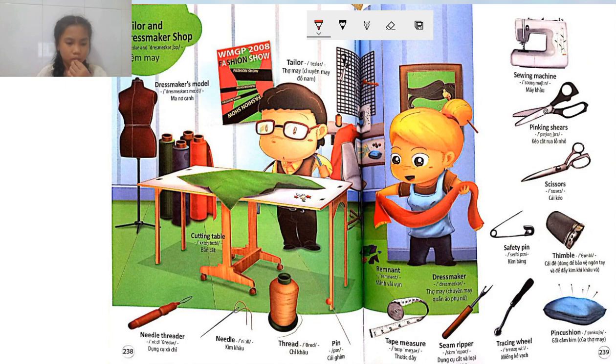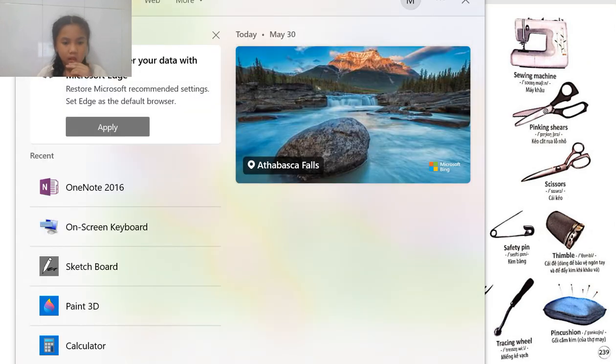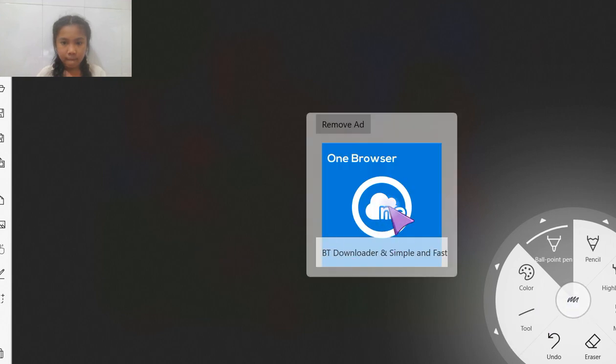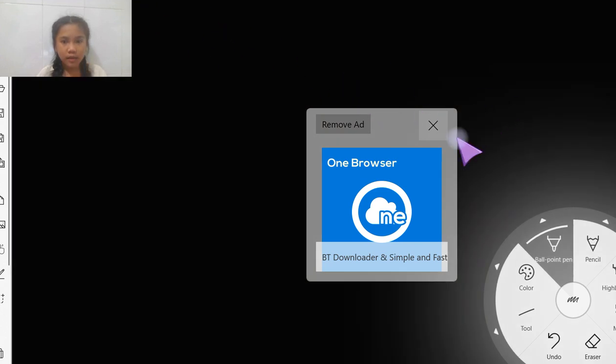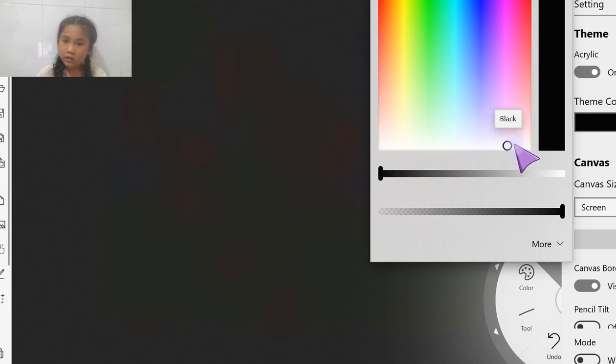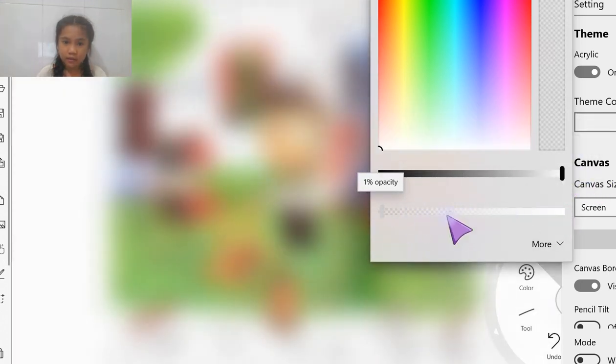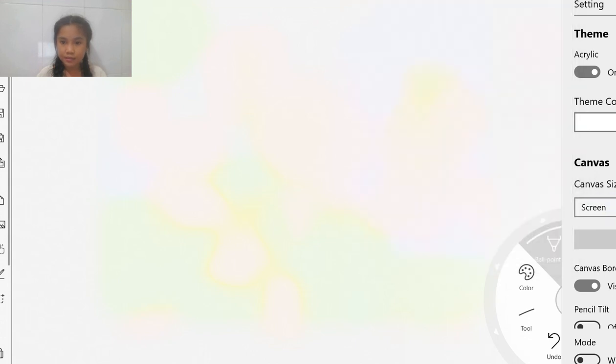What do I need to say here? Let me open the app. Okay, you can wait me a little bit while I set the colors. Okay, that's good.